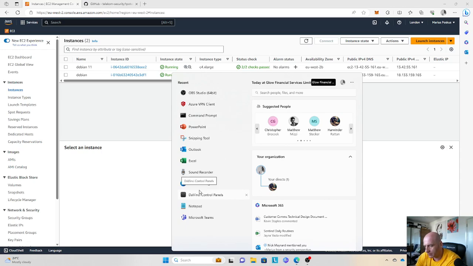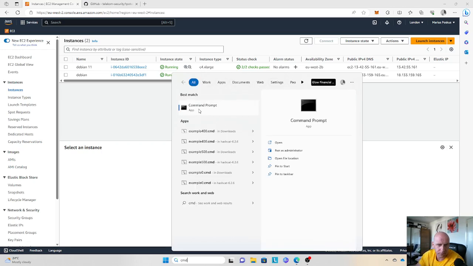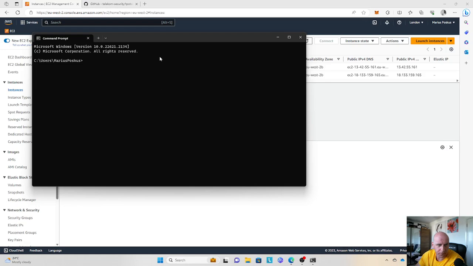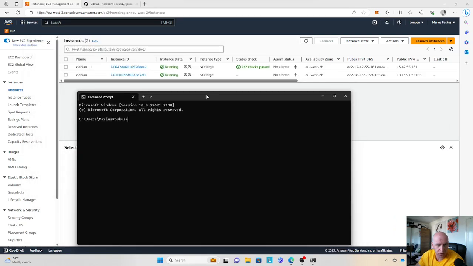We're going to run cmd and open a command prompt. What we need to do now as well is go to the directory where the keys have been saved. Our keys will be saved in the downloads directory. So we can just type in cd downloads. Oh, sorry, I misspelled it. cd downloads. There we go.